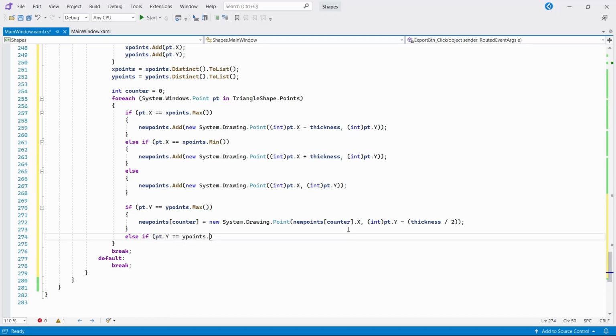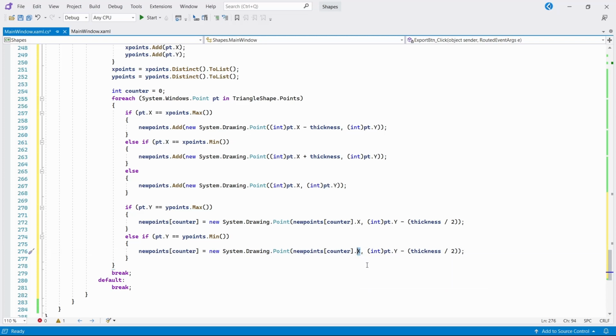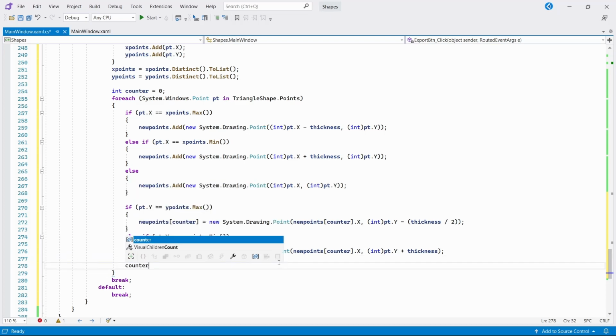And this all comes with a bit of maths and trial and error to make sure the bitmap looks like the shape in the UI. We'll finish by incrementing the counter and drawing the triangle like before using the new points array.